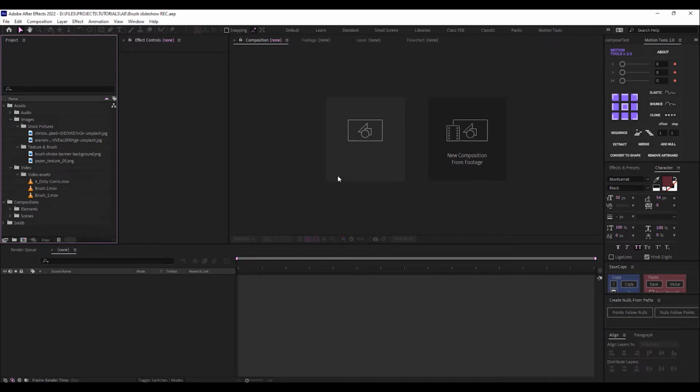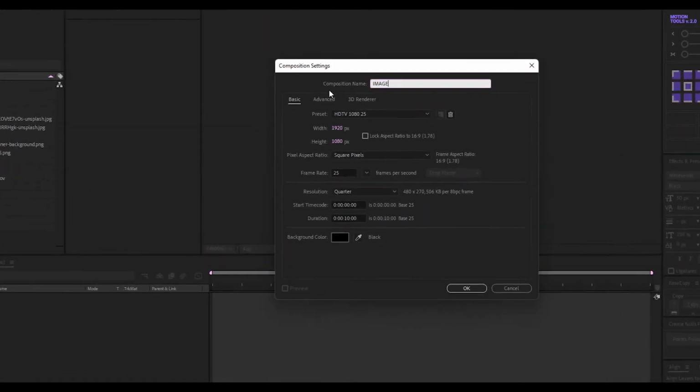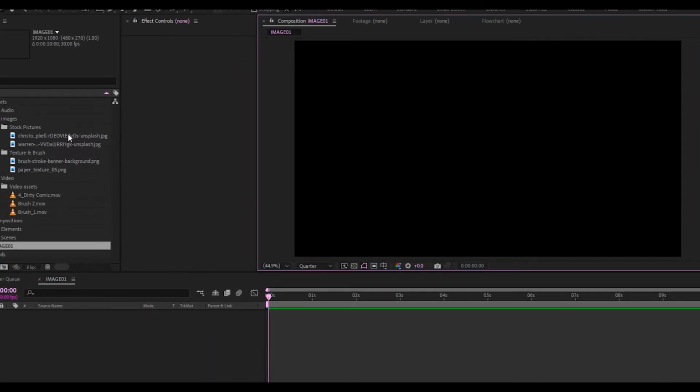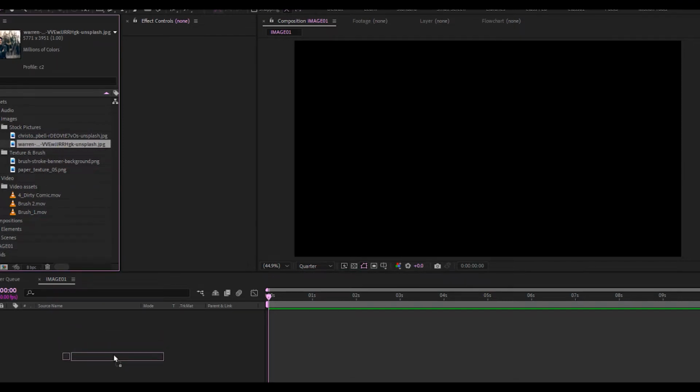I'm going to start by creating a composition. I'll name it image 01 just in case I want to create multiple images. I'll make this 30 frames per second, and 10 seconds long is fine. Click OK. I've created my composition, so I'm going to just drag in the image I'm going to be using.